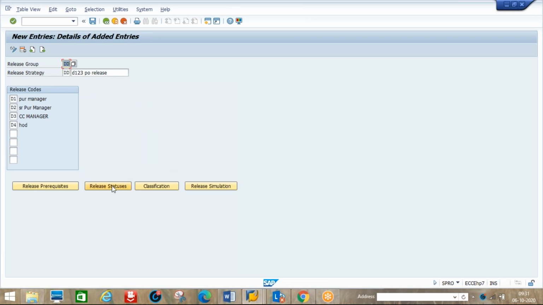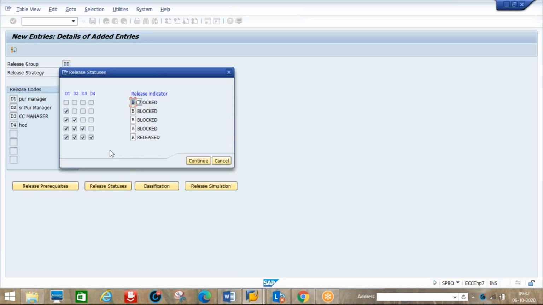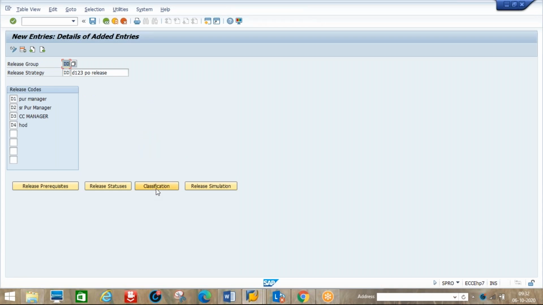Now if we see this one, this is the release indicator: when the first person approves, the status is blocked. Until 4 people have approved, only then is the status released. Okay, continue. Okay, go to classification.